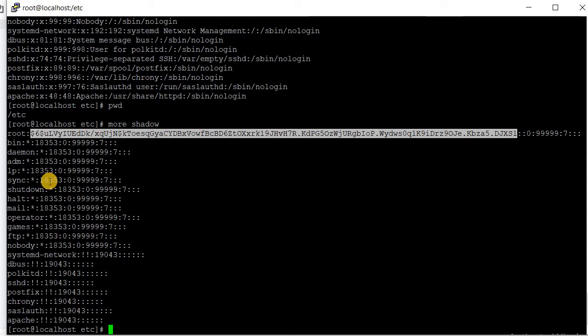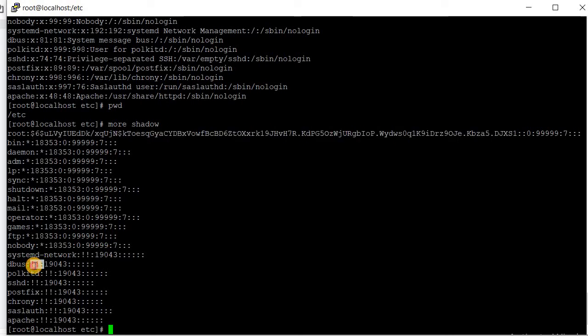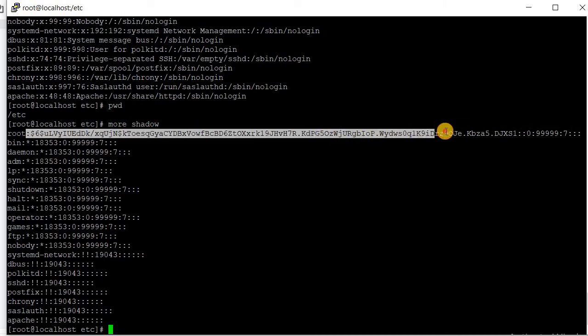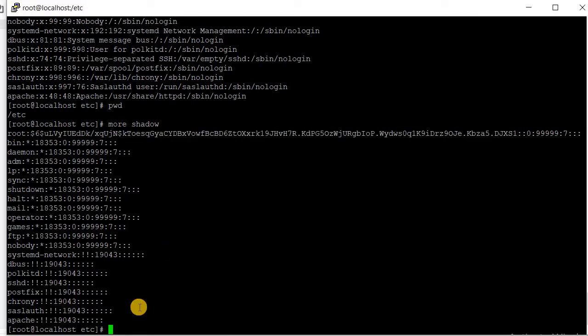If a user has been added in the system and a password is not created, for example for this user, this exclamation mark will be there. That means the user is available in the system, but the password is not created, so he cannot log into the system. So this is a very important file. In /etc/shadow, we can check whether the user is available and also has access. If we have an encrypted password like this, it means they have access to the system.